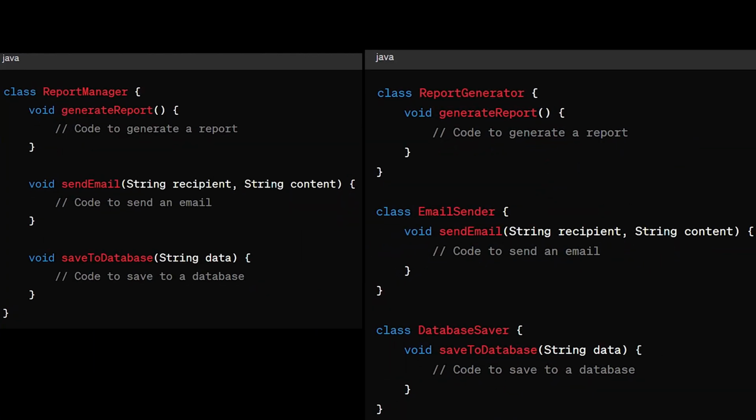Now here's where we can refactor it to follow SRP. We need to separate the responsibilities into 3 distinct classes: ReportGenerator, EmailSender, and DatabaseSaver. Now each class has a single responsibility and changes in one won't affect the others.